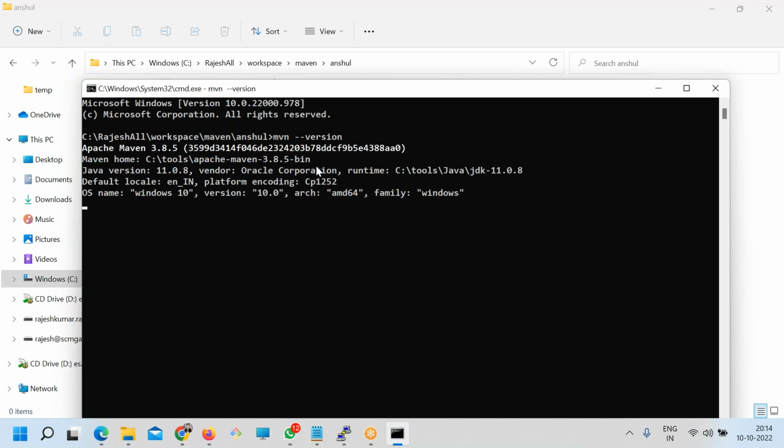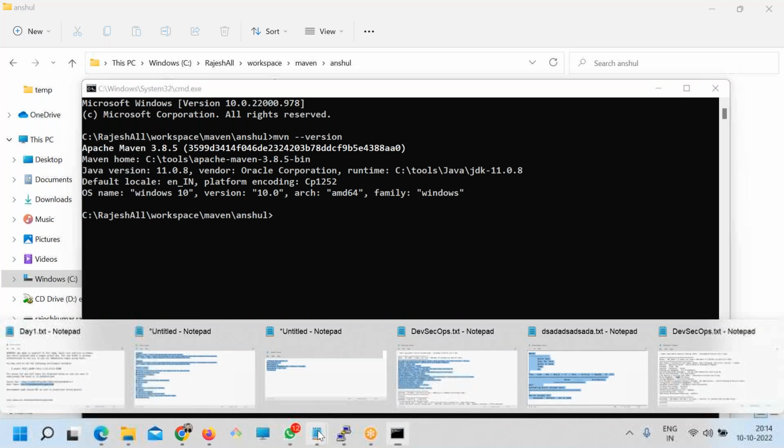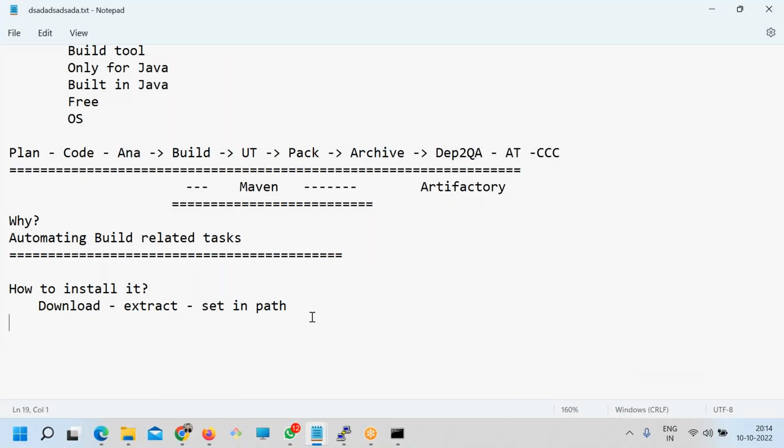Maven is installed, and you can see that. Now what to do then? Guys, you need to understand a few things. There are two kinds of scripting we are using nowadays. One is declarative. The spelling mistake, please ignore it. And another one is procedural.